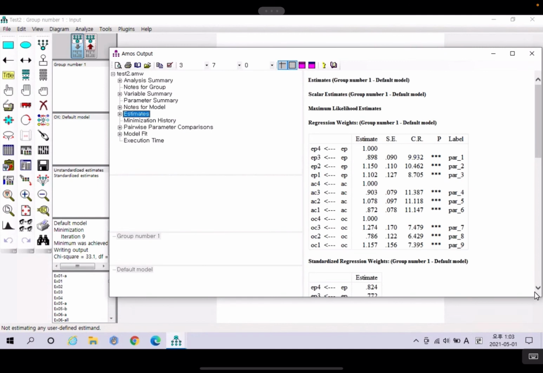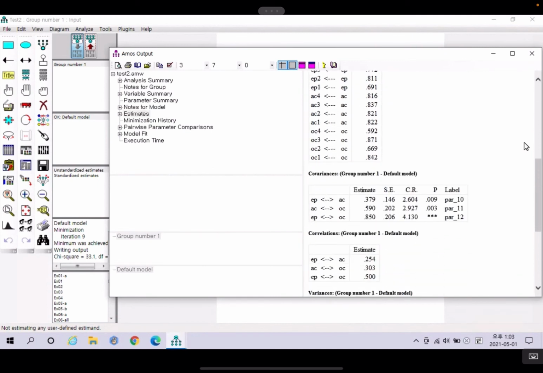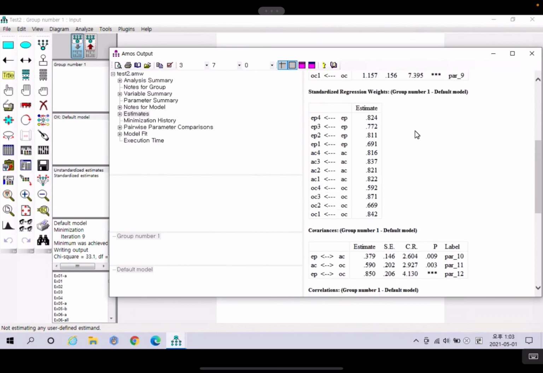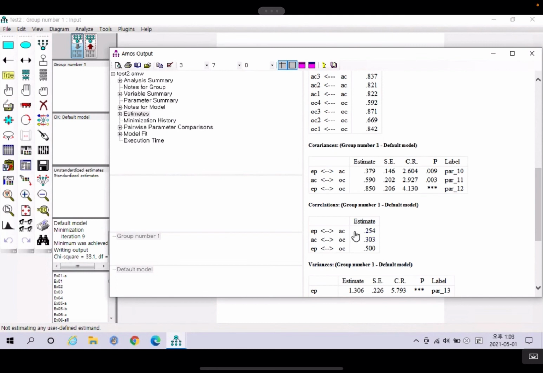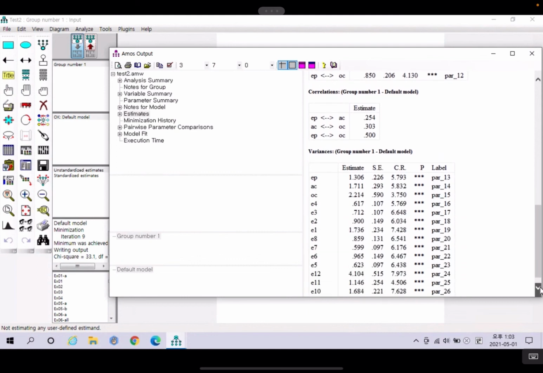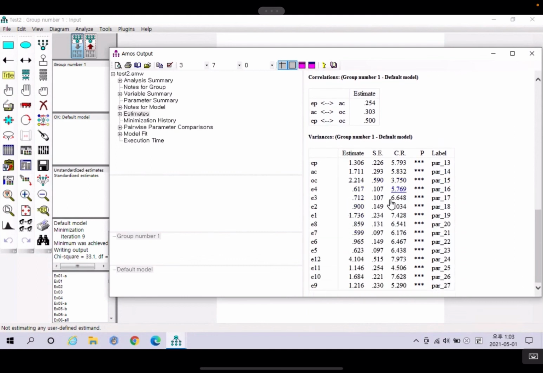In this case, you go to Standardized Estimates, right? These are the standardized estimates. And also you get the correlations here, and you get the error variances here. This is the output for the conformity effect analysis. By using these numbers, you can compute the AVEs.